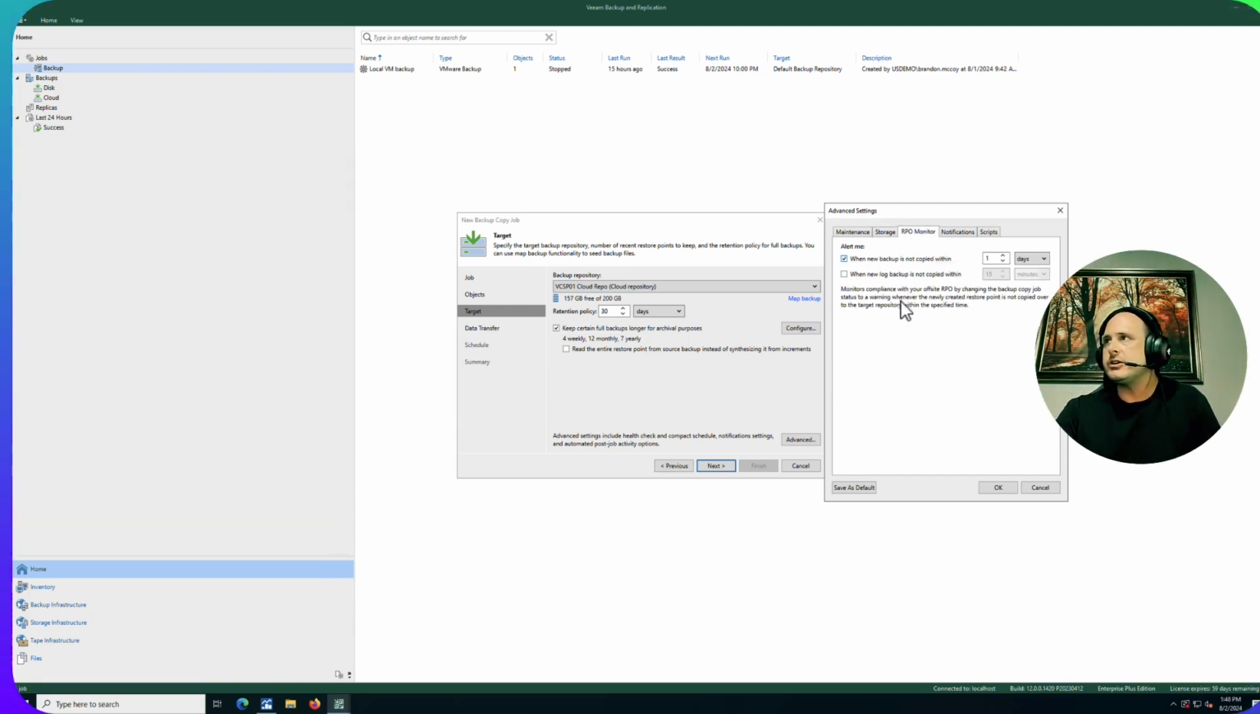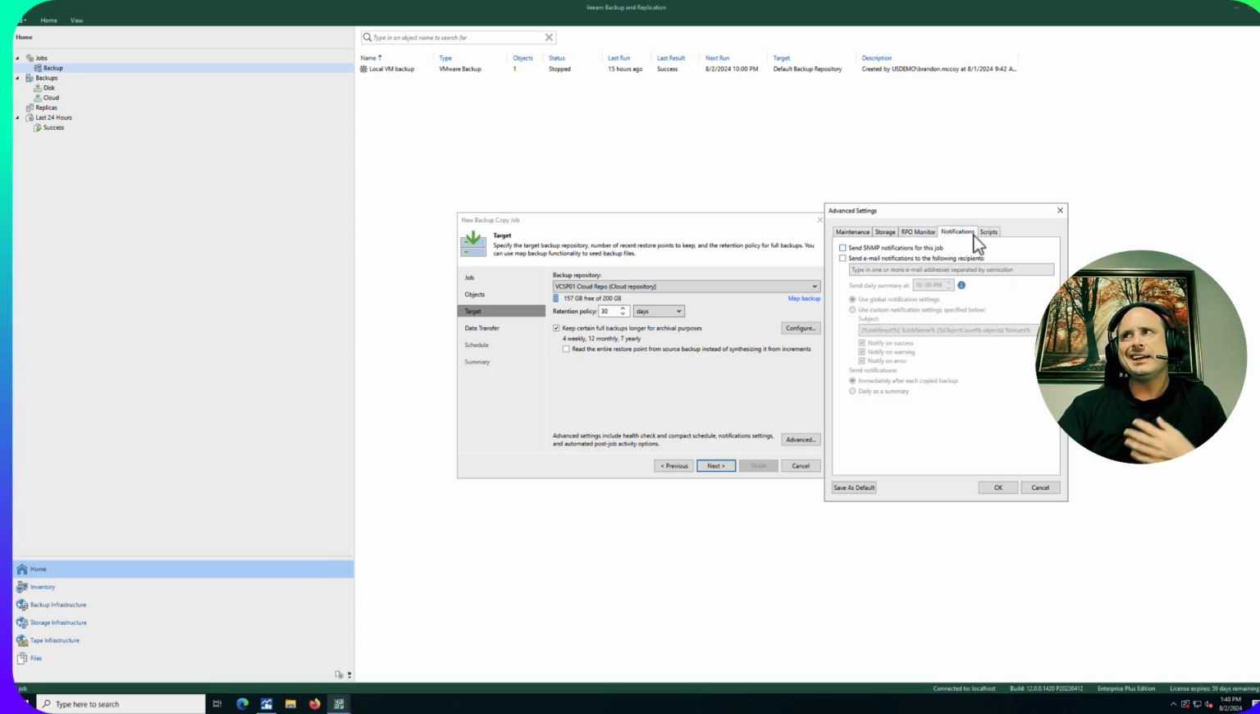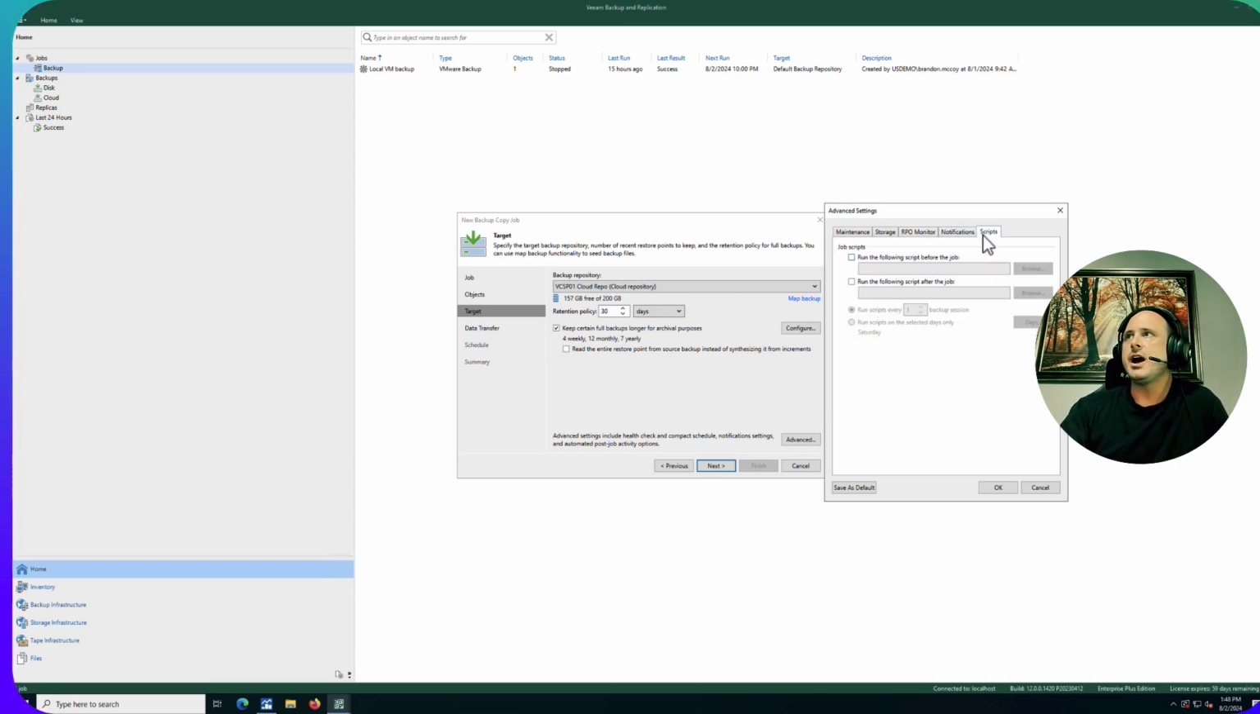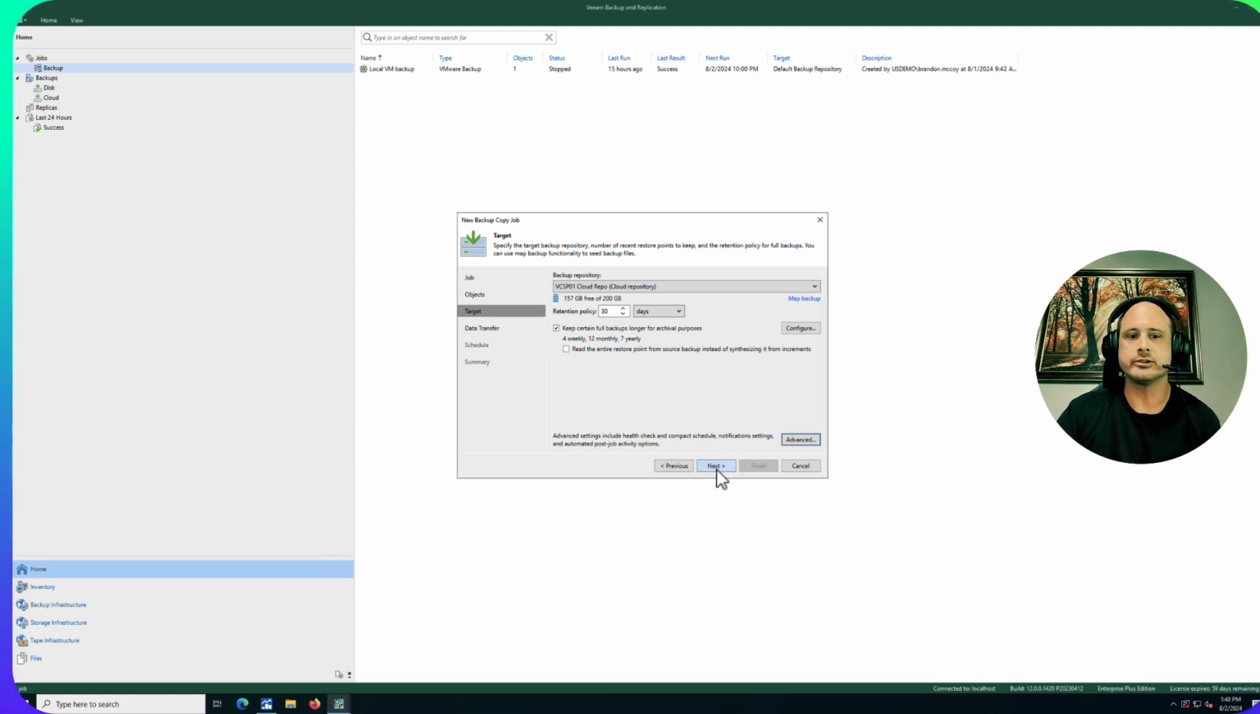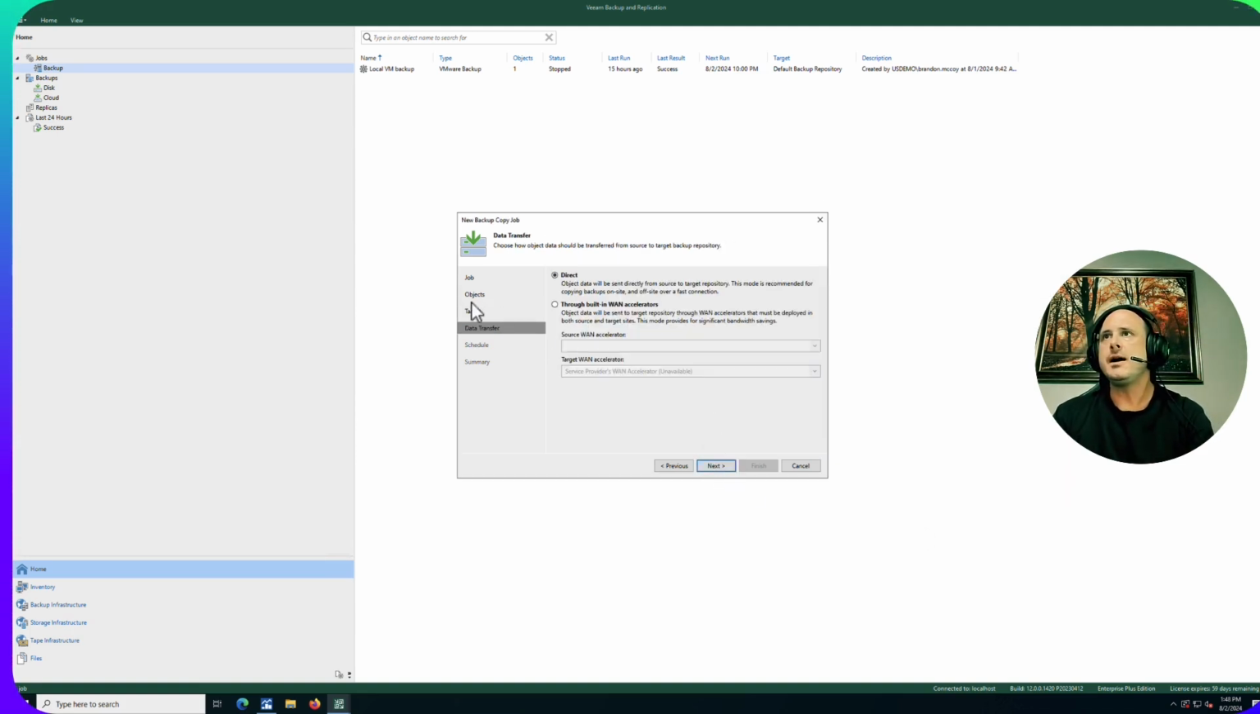The RPO monitor, so this is going to alert you if your backup copy jobs haven't finished within a certain amount of time. If they haven't, you're no longer in compliance with your backup needs. You get an email notification, and then you can also run some scripts on the job. Okay, so we'll kind of just brush through those real quickly for time's sake of this video. I talked about WAN acceleration a little earlier. I'm not going to get too much into it in this video. Reach out to your service provider for more information on that.